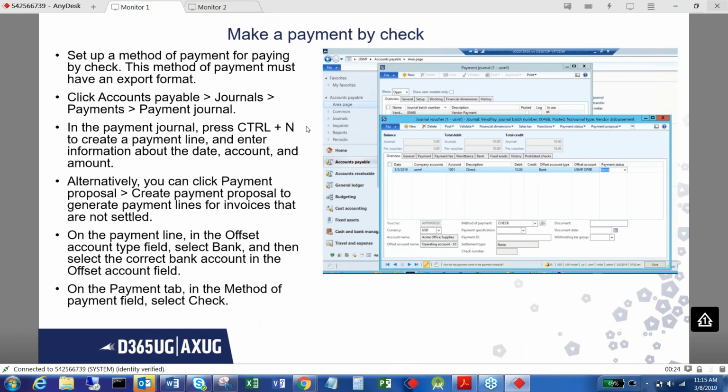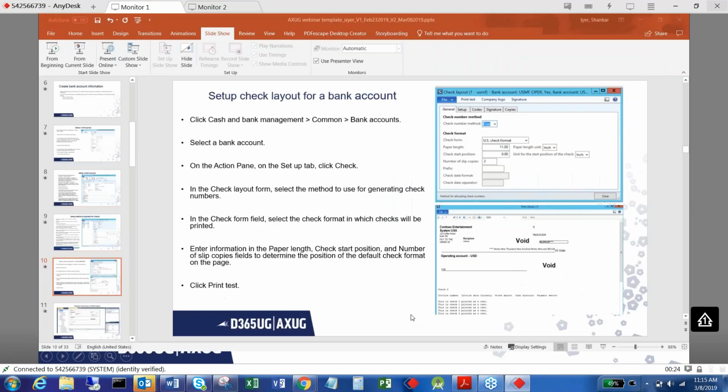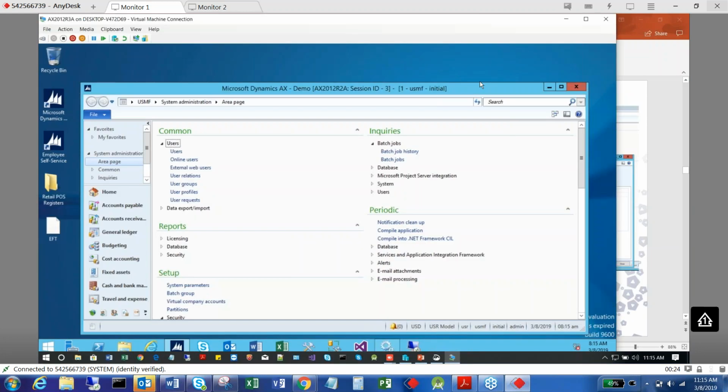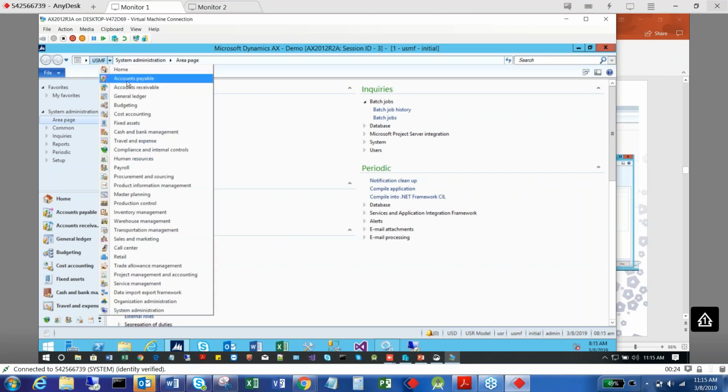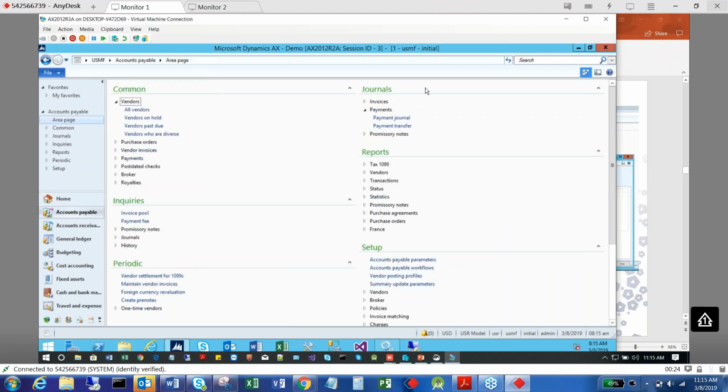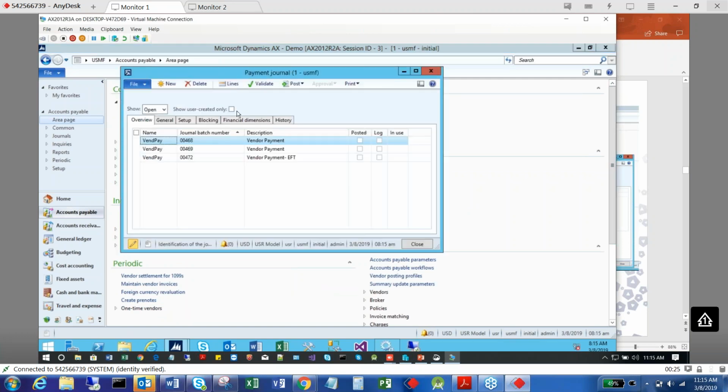Now I will show you how to make a payment by check. So basically, I think my environment should be up and running now. Yes, it's up and running. So that's very good news. So let's go and make a payment to any of the accounts. Let's go to accounts payable. We have to go to payment journal. I have already made some payments. I can make one more payment.